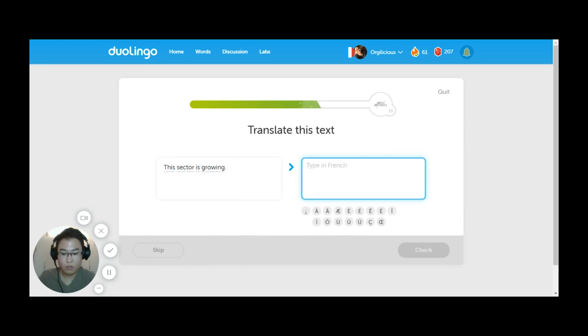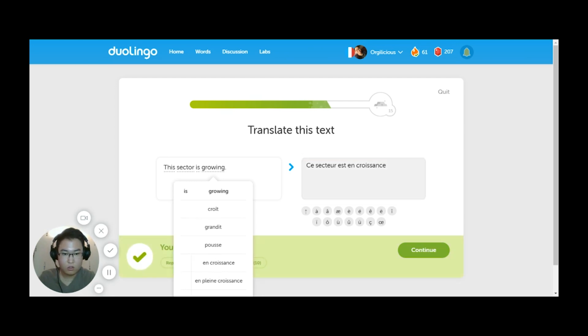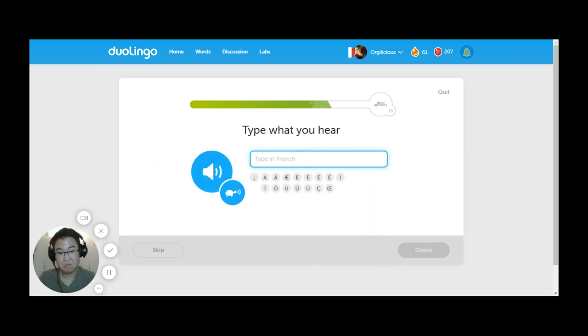The sector is growing. Ce secteur... what was the word? En croissance. It looks like croissant. Le tableau contient 4 colonnes et 8 lignes. The table contains... Oh, this is a typo here, not translate. Le tableau contient 4 colonnes et 8 lignes. Lignes.